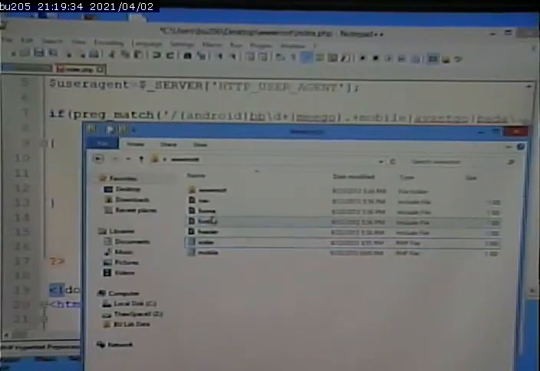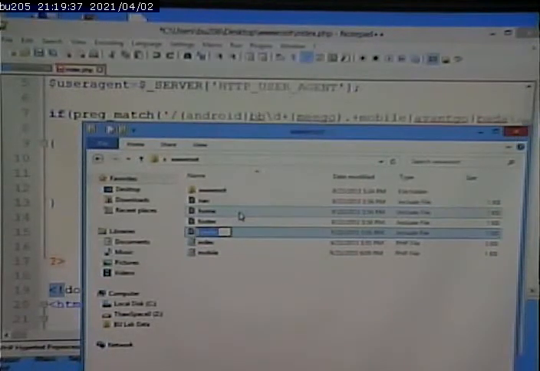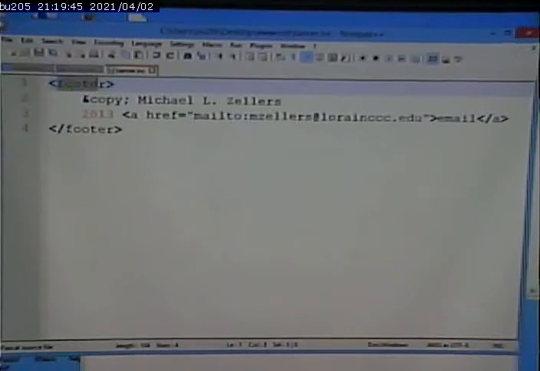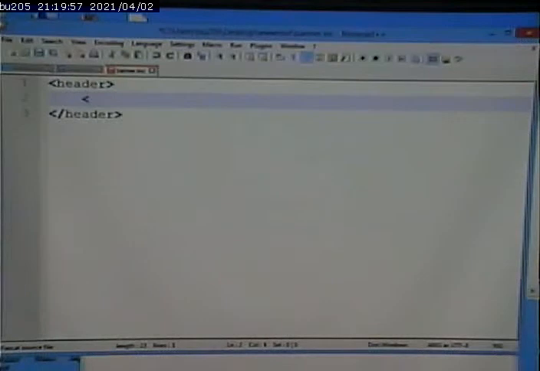Now let's go in the banner, which I called header. Let's rename it to banner. And I could put in there H1 Zellers Inc. I'm going to do this just very straightforward, and then we'll go back and we'll play with it a little bit. So there's the banner.